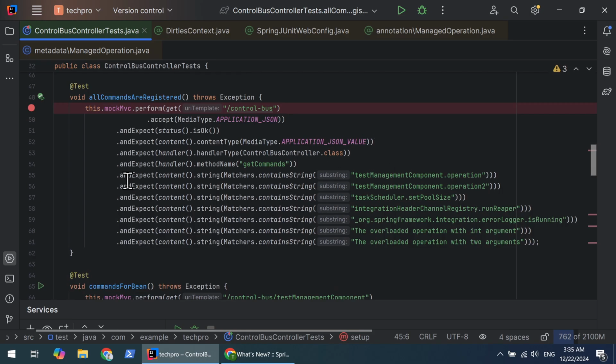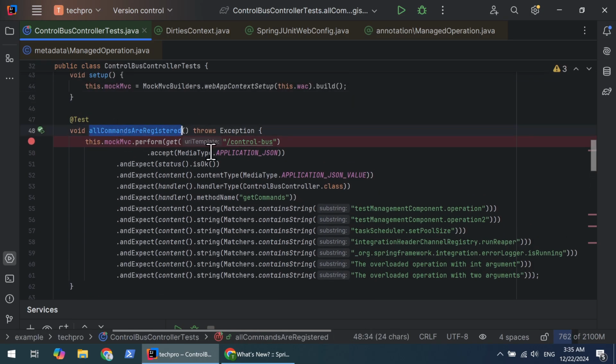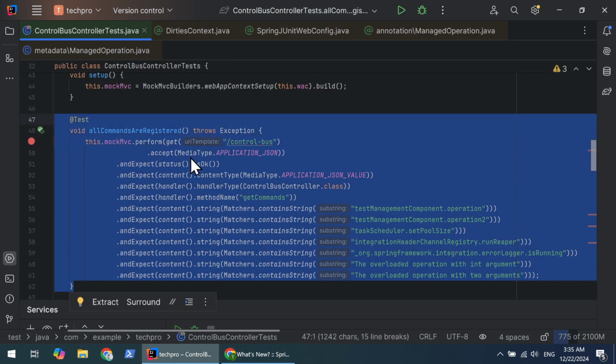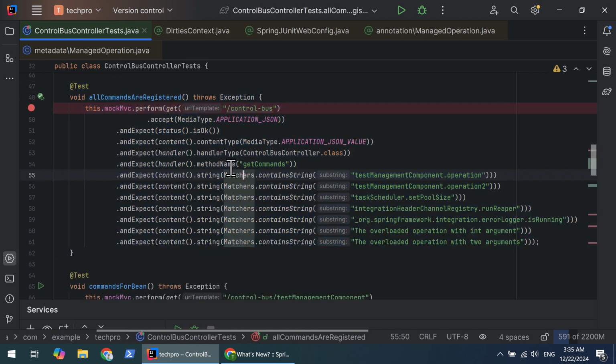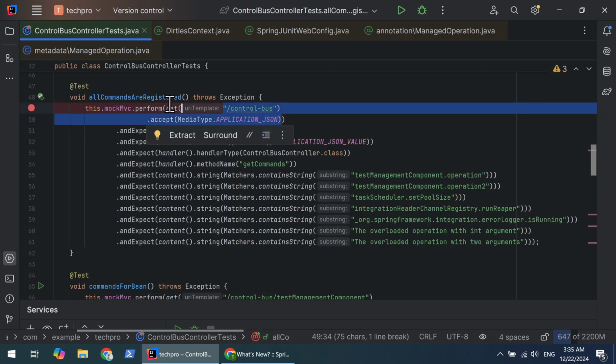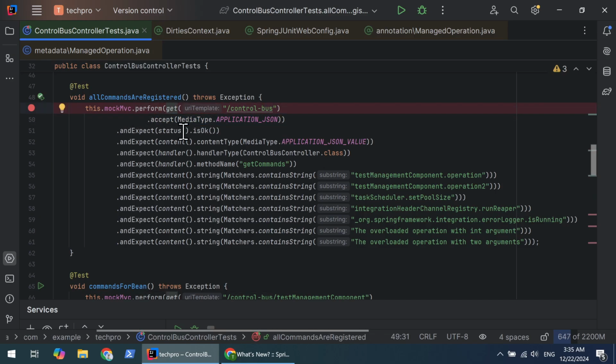The first test, all commands are registered. This test is all about visibility. It asks one big question: does the control bus see all the commands it's supposed to see? Here's what happens. A GET request is sent to the control bus endpoint. No tricks, no parameters, just, hey, show me what you've got. The response: it's JSON, a list of every command Spring knows about.